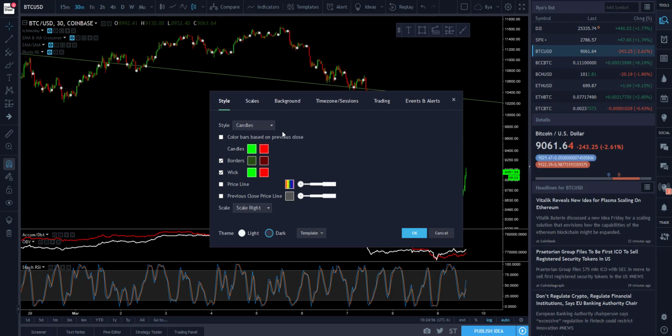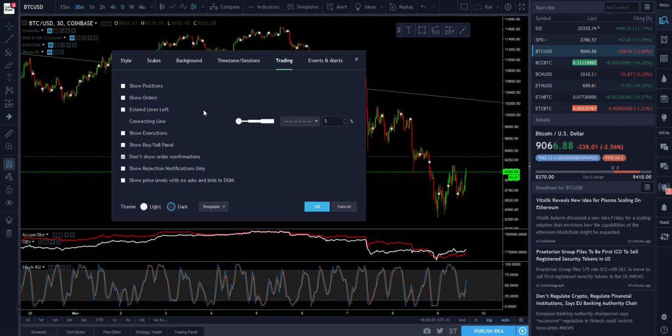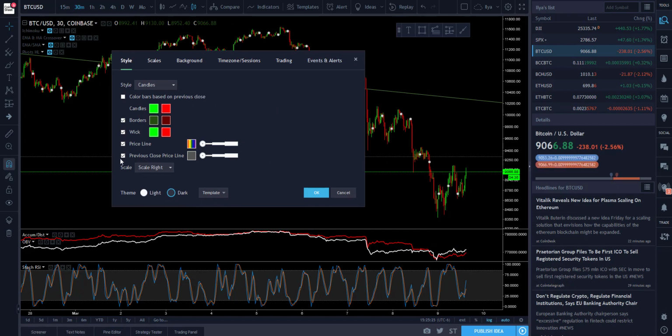This will bring up the same settings. So these are not default settings. I have changed them, but say you could change the colors. If you want to pull an April Fool's prank, you could change the greens to the reds and the reds to the greens. The price line shows you the current price. The previous close price line shows you the previous close price line.